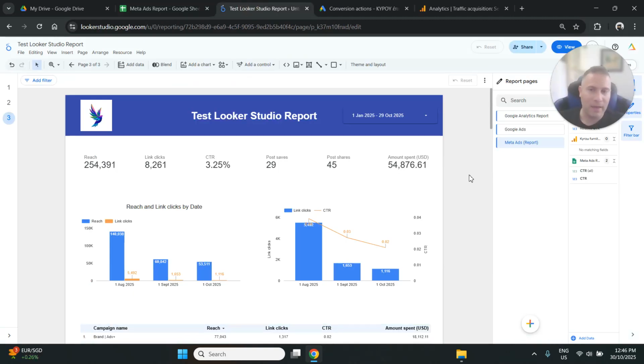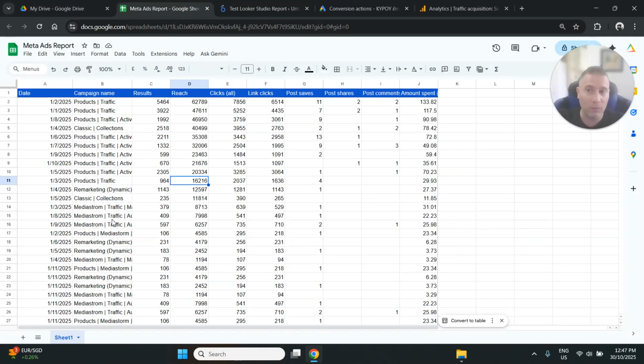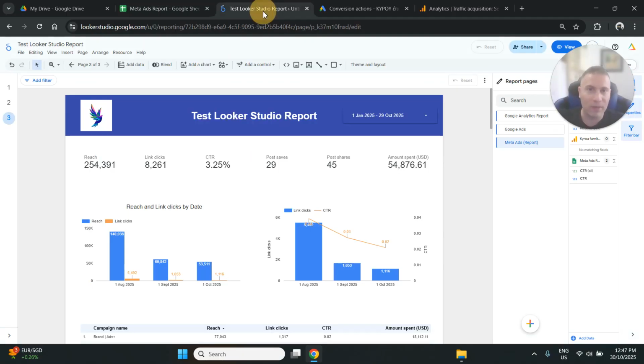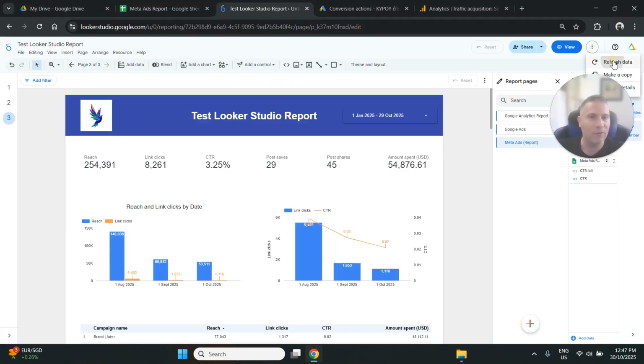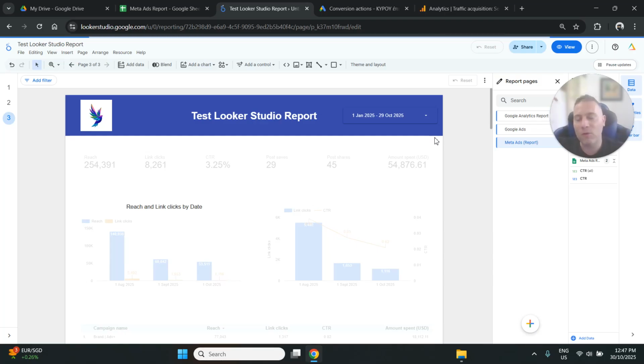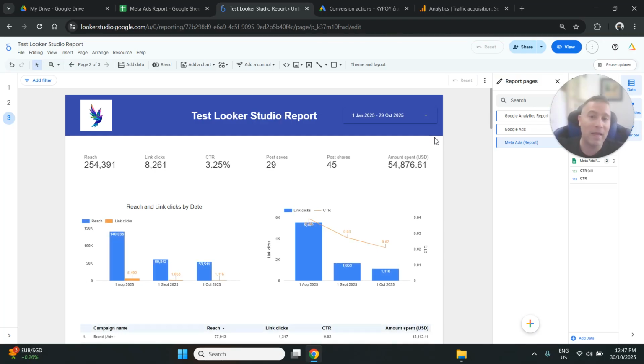One last thing. Let's say that you want to add more data to your Google Sheets. So you're going to come here and add more data. Once you add more data to this Google Sheet, you're going to come here to your Looker Studio, and on the top right-hand side, you're going to click more options, then click refresh data, and then the system will pull in the latest data from your report and update all your charts.